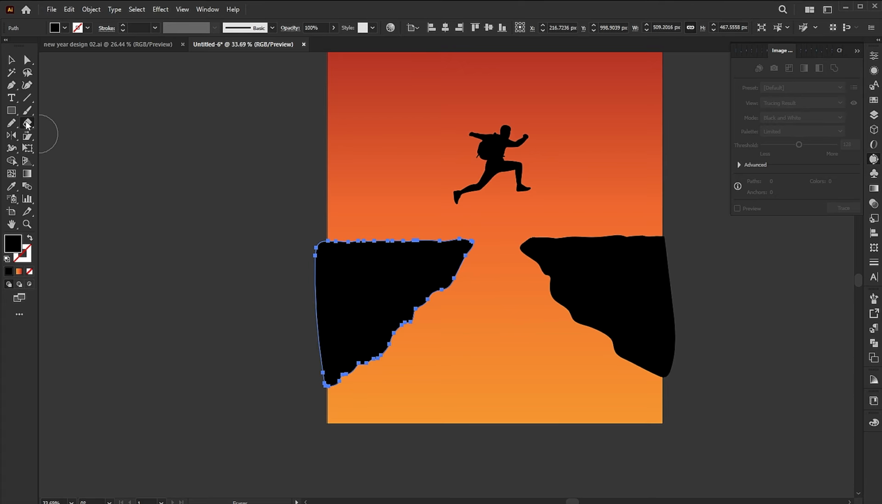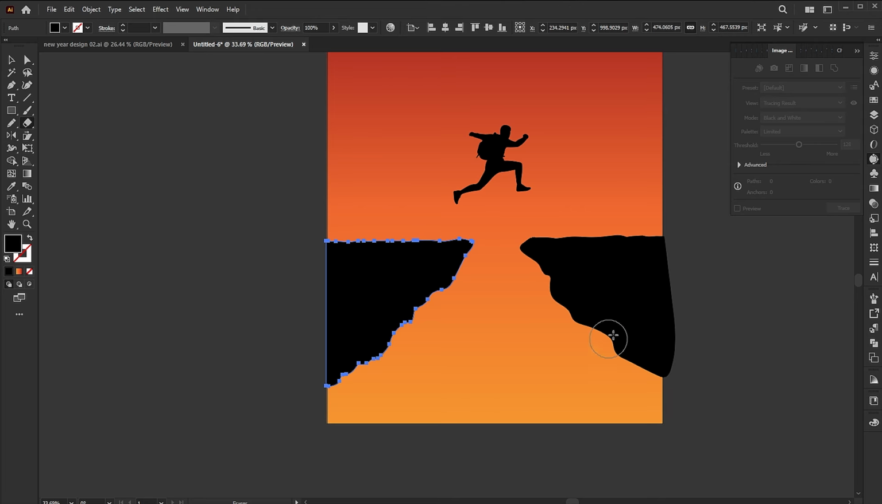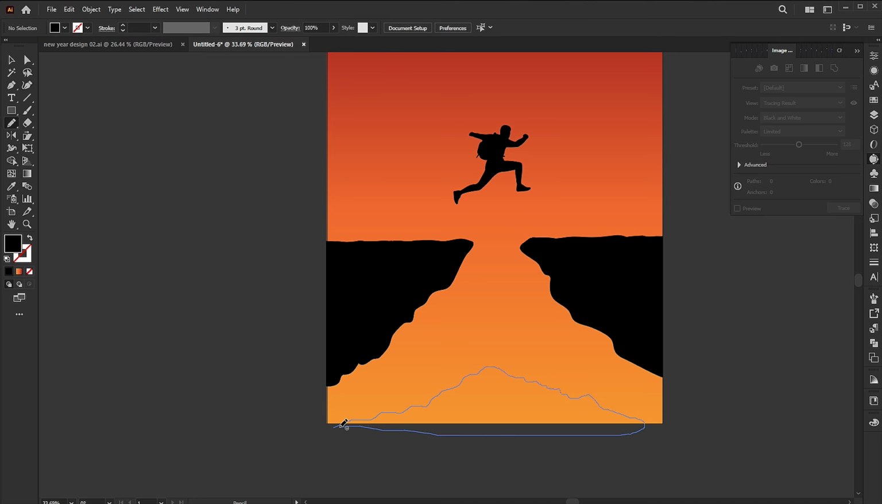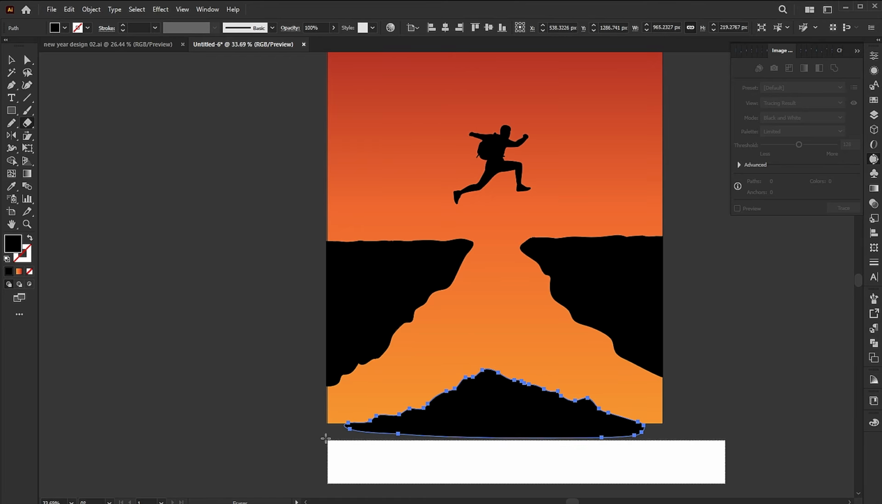Select the Eraser tool, hold the Alt button, and erase the extra part. Repeat the process with the second part. Again, go to the pencil tool and draw a mountain shape at the bottom. Erase this part using the same process.